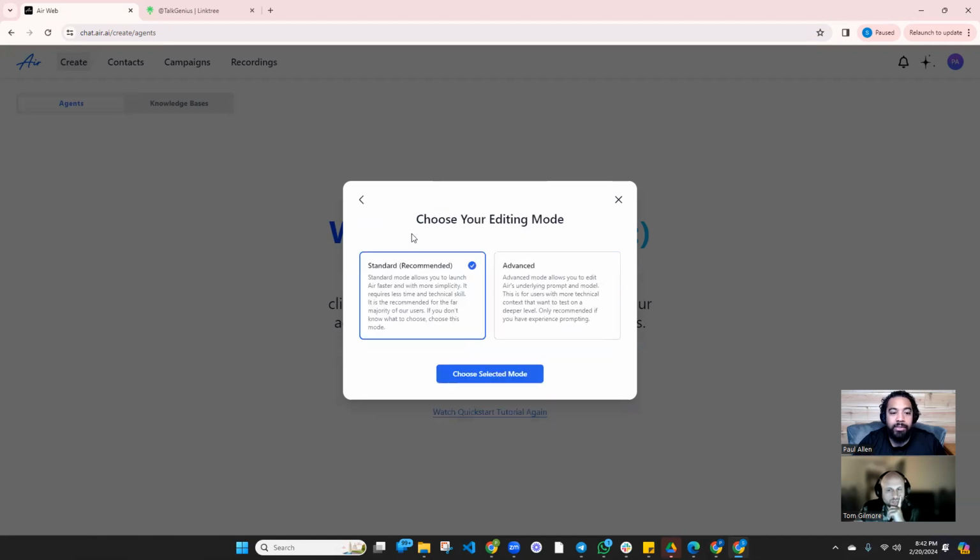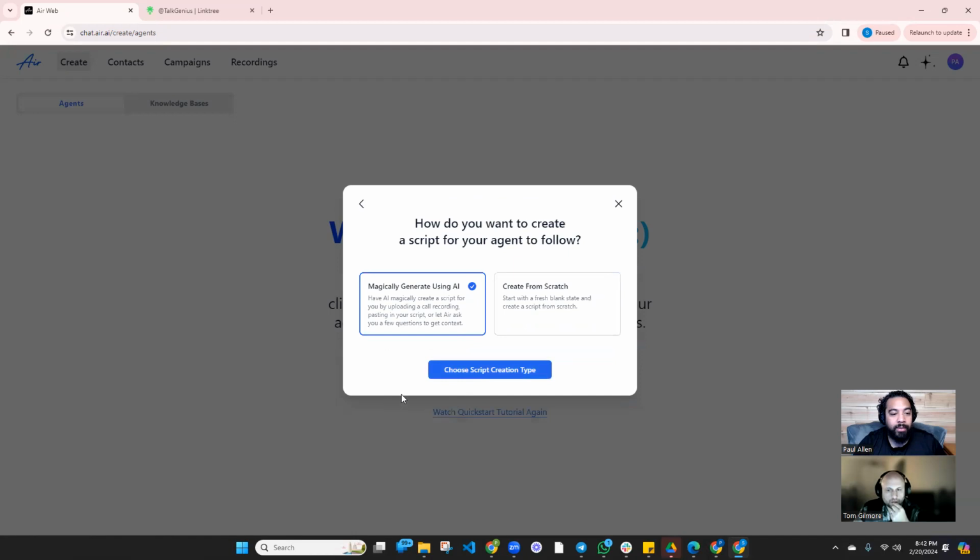All right. So as you can see, there's two editing modes. There's the standard and then there's the advanced. For the demonstration purposes of what we're doing, we're going to stick with the standard. Advanced is something that we can learn later on, but just to get something up and going, you're going to want to stick with this out the gate. So here we go.